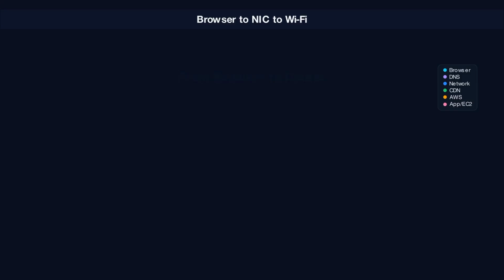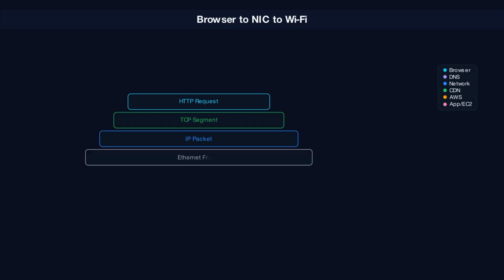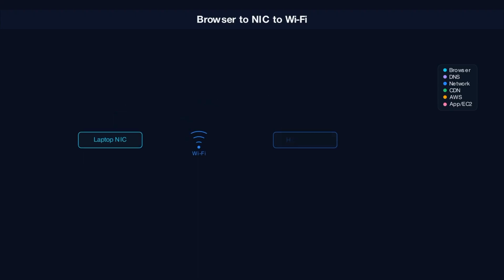Your browser calls connect, a system call. Open a socket to this IP on port 443. The OS wraps the data into a TCP segment, then an IP packet, then an Ethernet frame. Each layer adds its own header, like nested envelopes. That frame hits your NIC, network interface card, the hardware that talks to the world. From there, it travels over Wi-Fi, the first local road from your house to your home router.